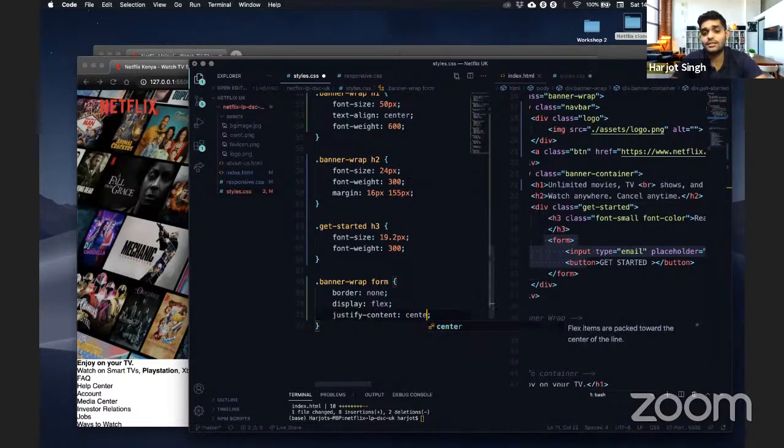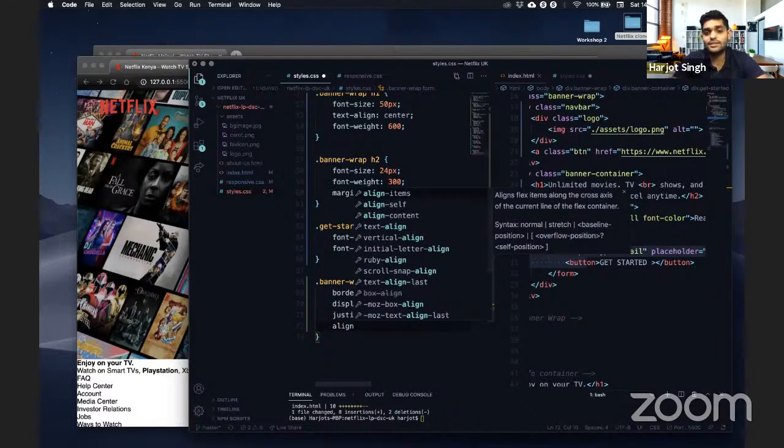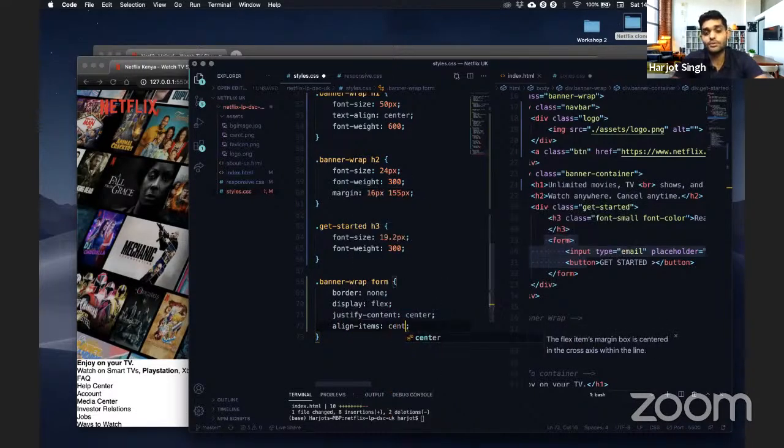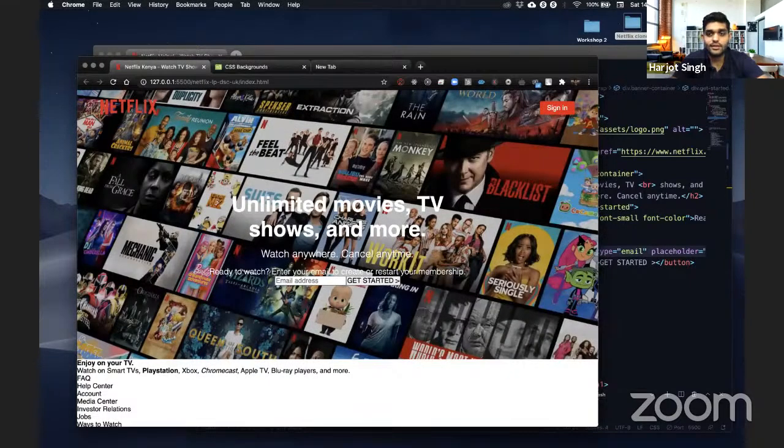As you can see, a lot of properties are repeated again and again. So you really just get used to what properties need to be used. So this basically center aligns everything. And let's see. Perfect. That centered align everything.